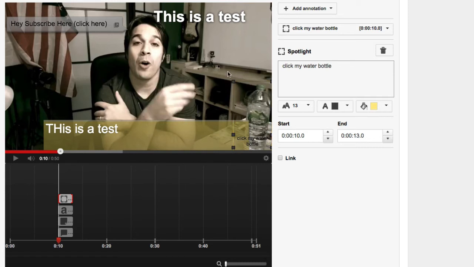So again, this doesn't work on mobile devices, unfortunately, at the time of this recording. I'm hoping that they get that squared away, because that'd be really cool. It'll drive a lot more traffic. It'll drive a lot more engagement. And it'll be really cool.